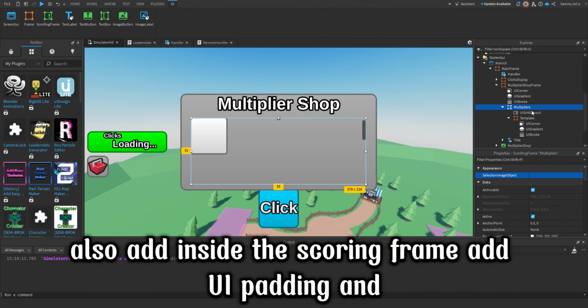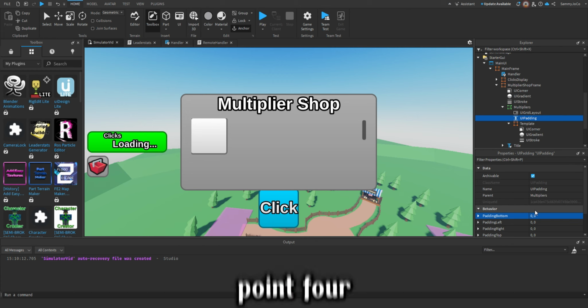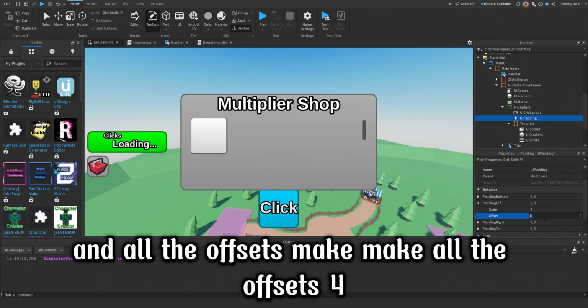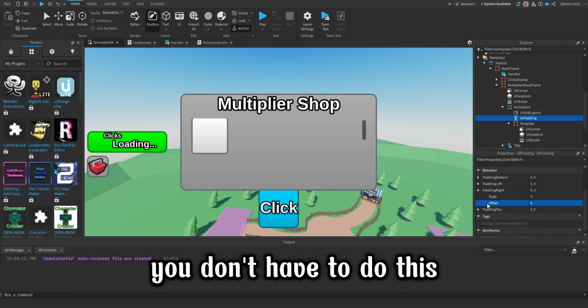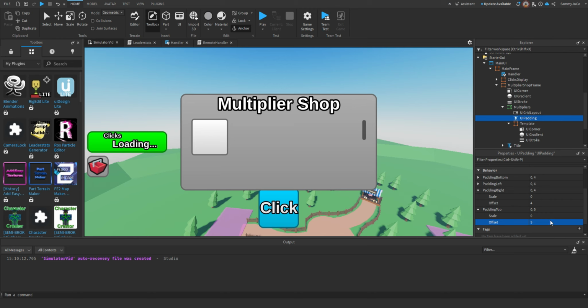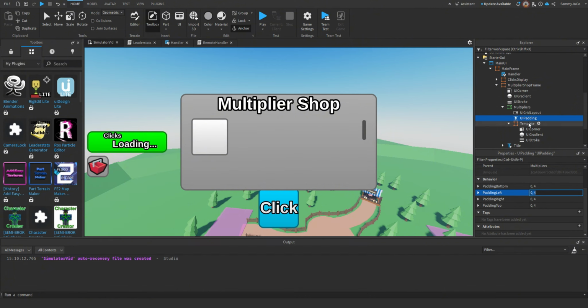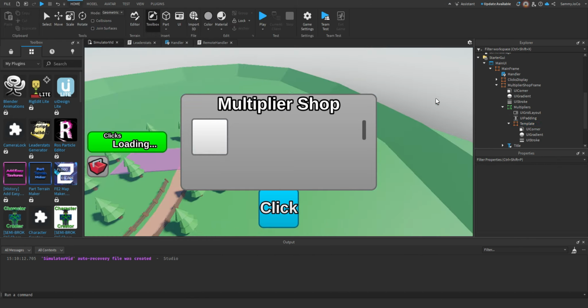Also add, inside of the scrolling frame, add UI padding. And 0.4. So in all of the offsets, make all the offsets 4, or however big your UI stroke is. And if you don't have any stroke, you don't have to do this. Sorry, that's 5. So it should look like this if you have any padding. So template, that's different now. Don't know why, but I don't care.